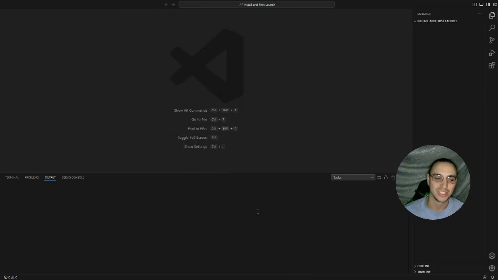Now the extension's installed, let's jump in and show you how it works. As you can see, at the moment the window looks basically no different, and that's because the extension isn't actually activated yet. The extension will only activate when there's a Sass file in the project. So that's one with the .scss or .sass extension.